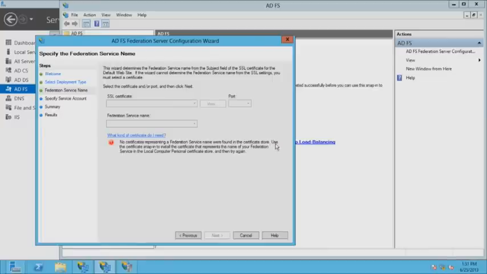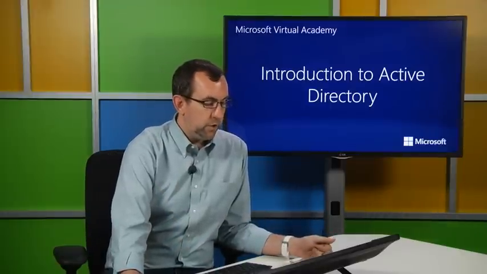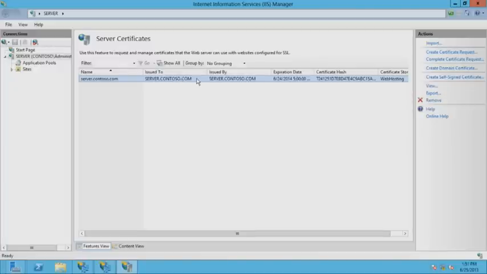If you read through the rest of this, use the certificate snap-in to install the certificate in the local computer personal certificate store. I didn't put it there. I put it in Web Hosting, something you might actually run into if you're implementing this process. We're going to jump back to IIS. See this here.